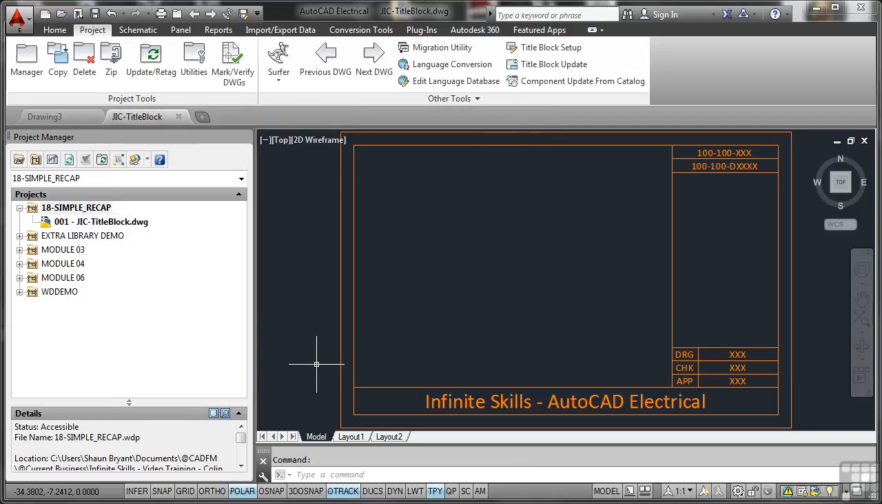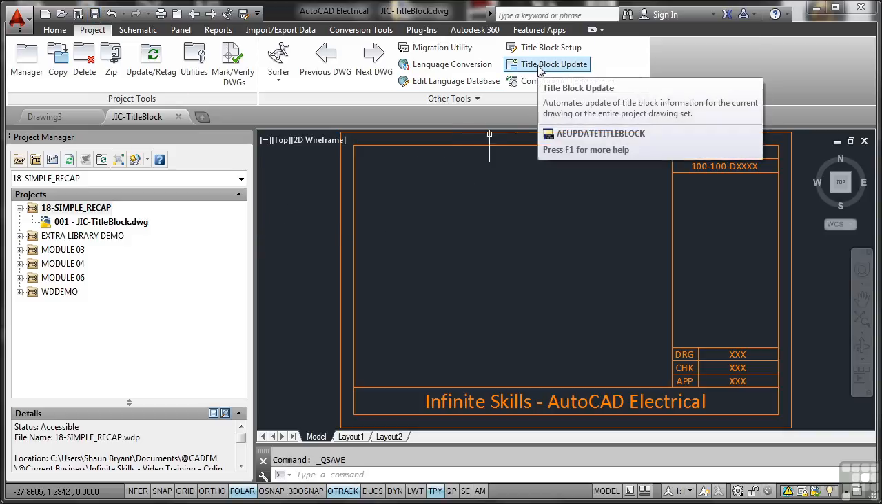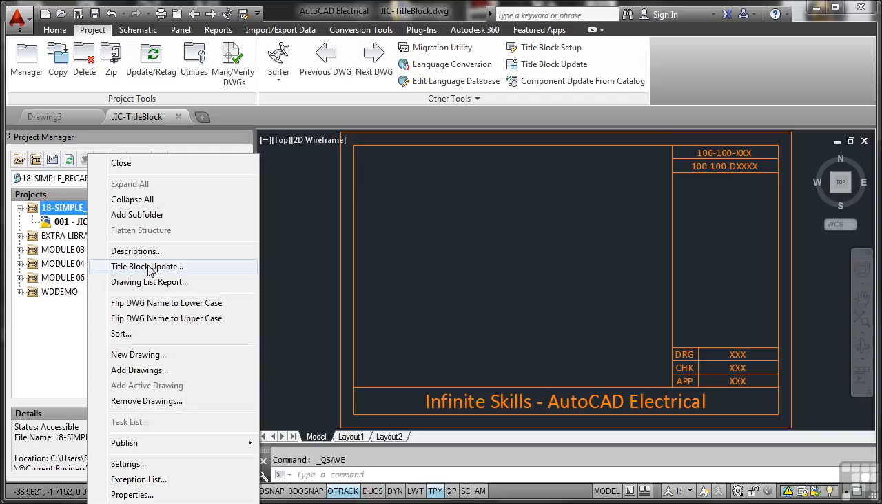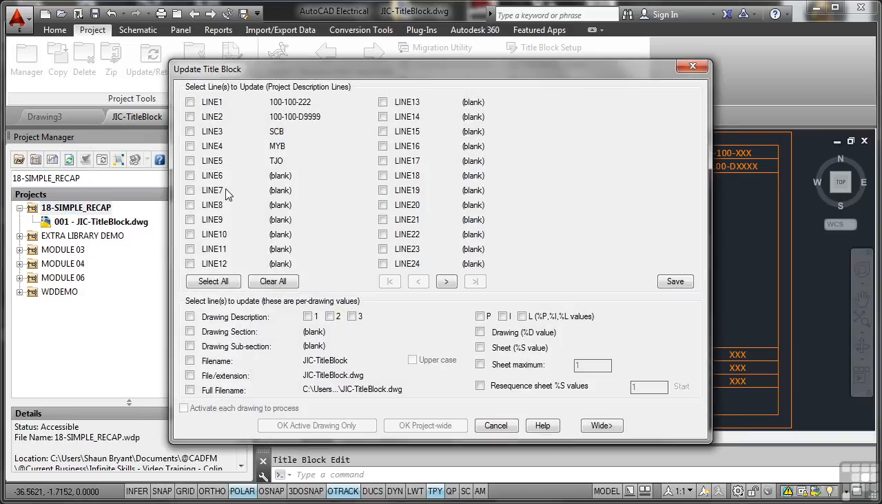Again, that information has been saved to the project. Make sure that you save your drawing. Now you can run a title block update from here in the other tools on the project tab in the ribbon. You can also right click on the project and run a title block update from there. Now I want to set all of these 5 lines to come into the project and update. They're the ones that I've put the values in. You can see there, the rest are blank.